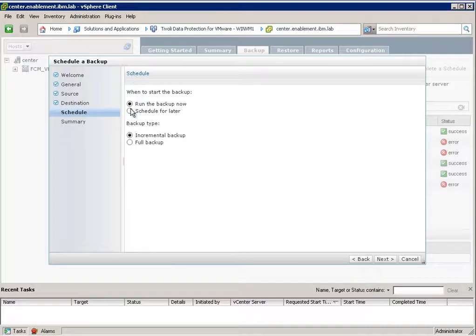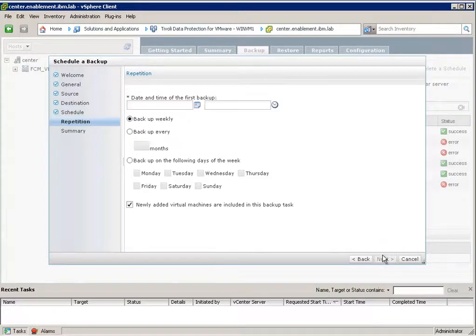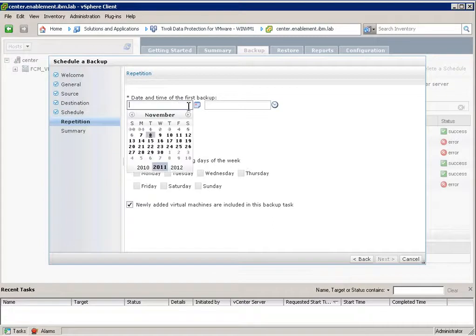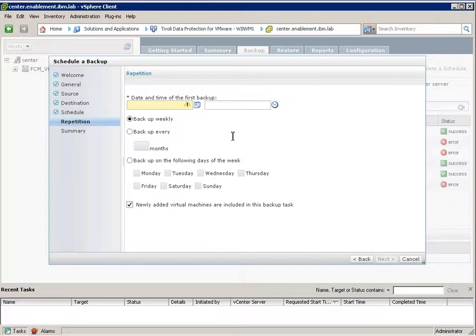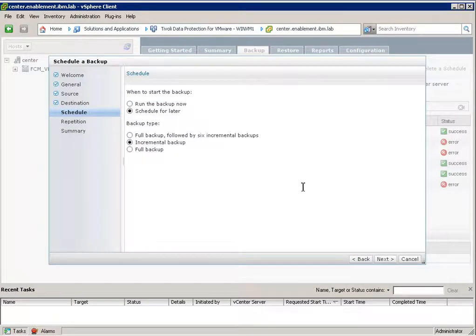As you can see here, we can specify a schedule for later. Schedule for later means that the backup should not run now. It means that we want to use a schedule. Let's go in here and see what the schedule looks like. So we can specify a date and time, and we can also specify recurring backups. So we can basically set up a schedule here. That means that now with this new plugin, TSM for virtual environments does have a built-in scheduler.